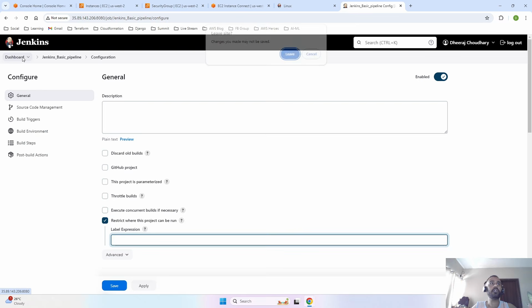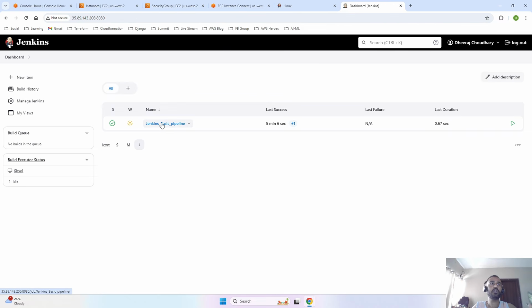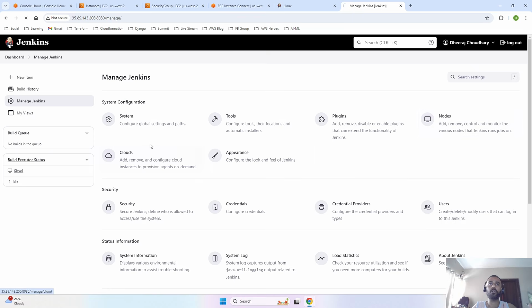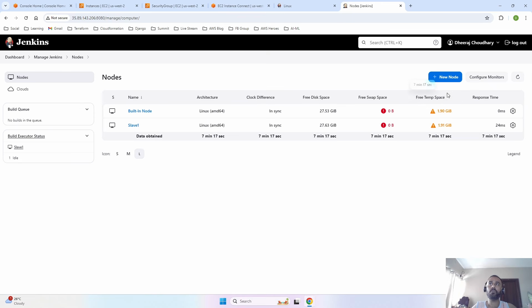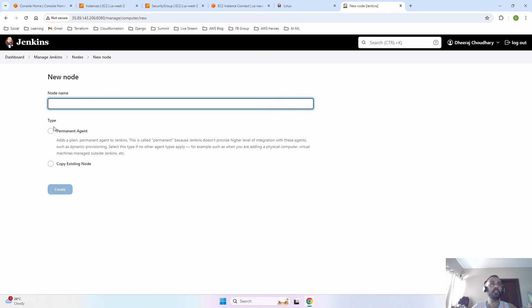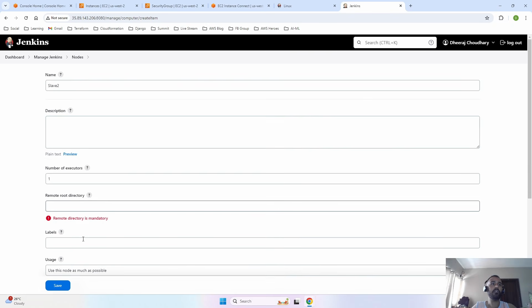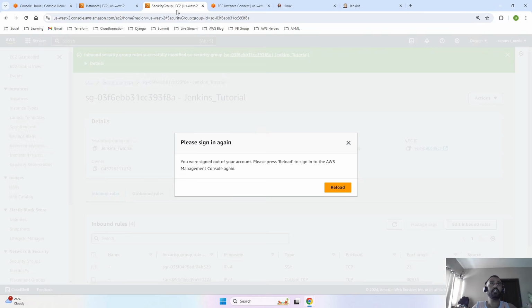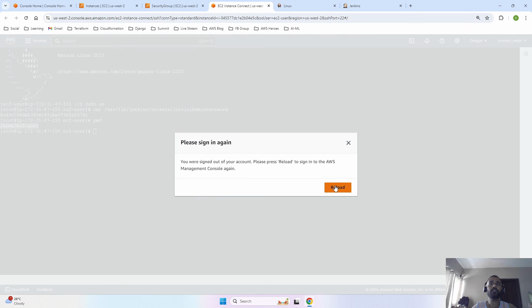Now going back to the dashboard, we will follow the same process where we click on manage Jenkins and click on nodes, and now we will create a new node, permanent agent. Now it says copy existing. Not copy existing node, slave 2, create. Once it is created, we will again have the same repository that we had created over here.